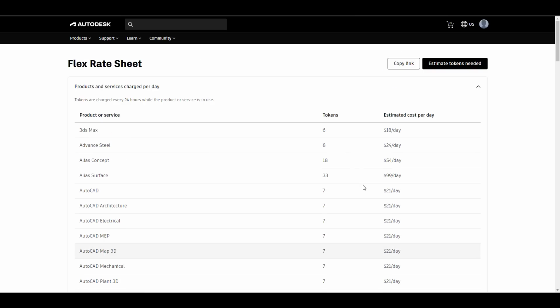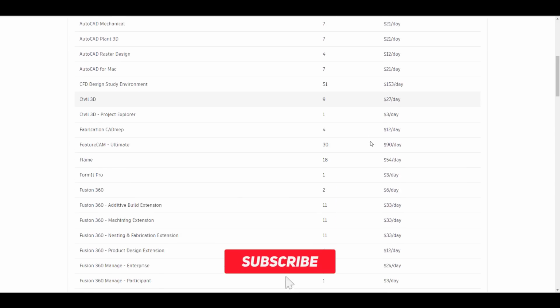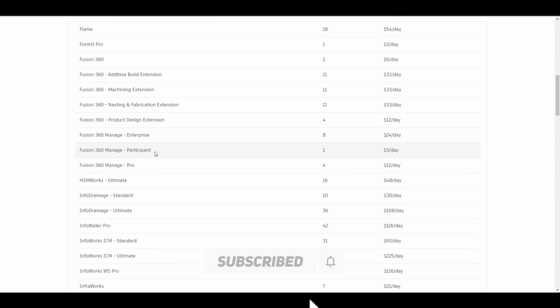If we go over to where we see the tokens, 6 tokens cost you $18 per day. To measure this up, if you scroll all the way down, you find tools like Fusion 360, which is 1 token, and 1 token is $3 per day. So think about everything you'll be getting: modeling, animation, rigging, rendering, motion graphics, look dev, texturing, camera sequencing, lighting, everything you need, and you just pay $3 to own this for an entire day. When you do the calculation, it starts making a lot of sense.